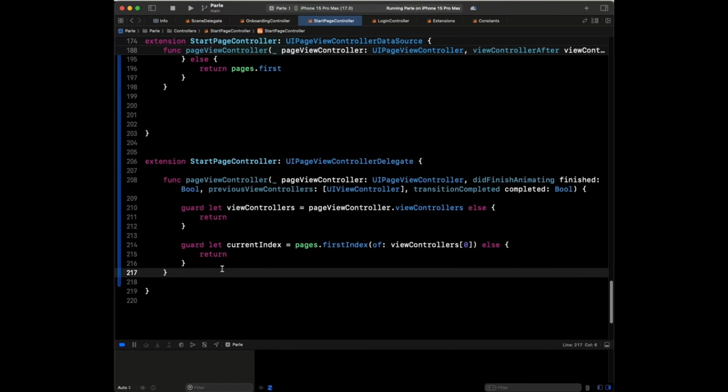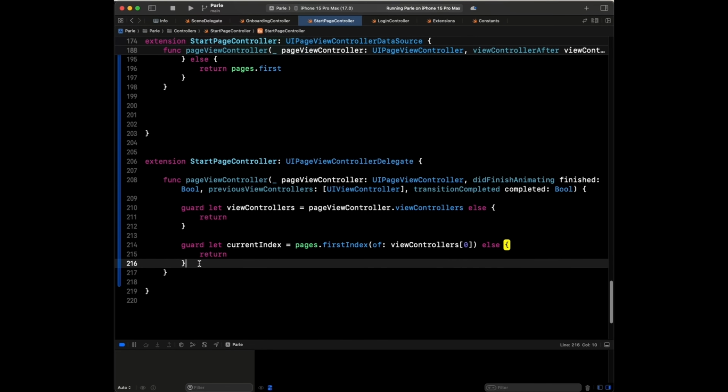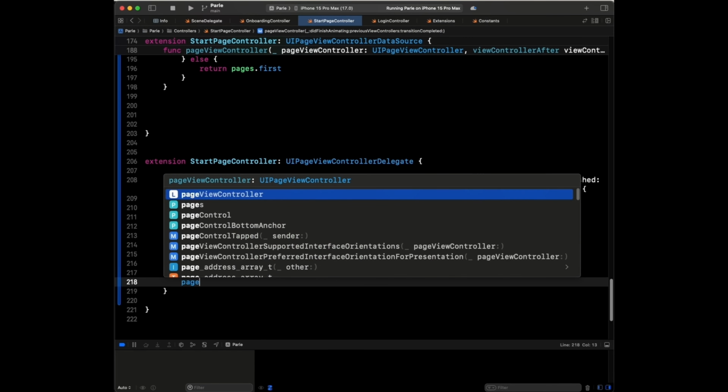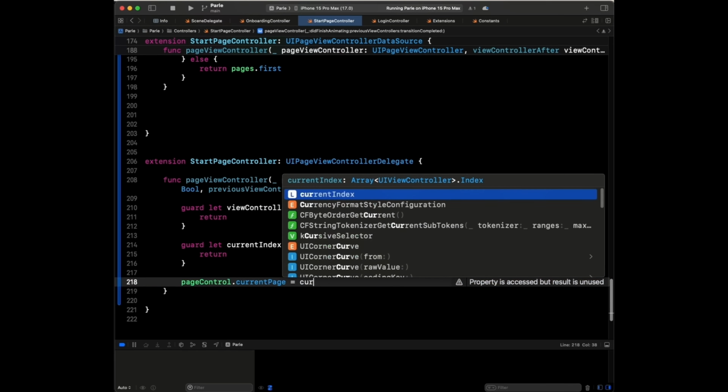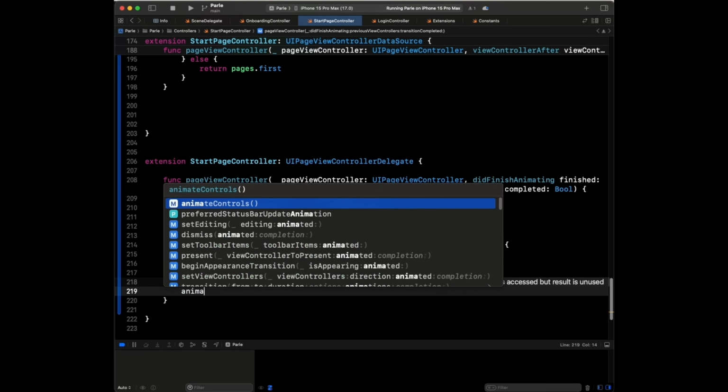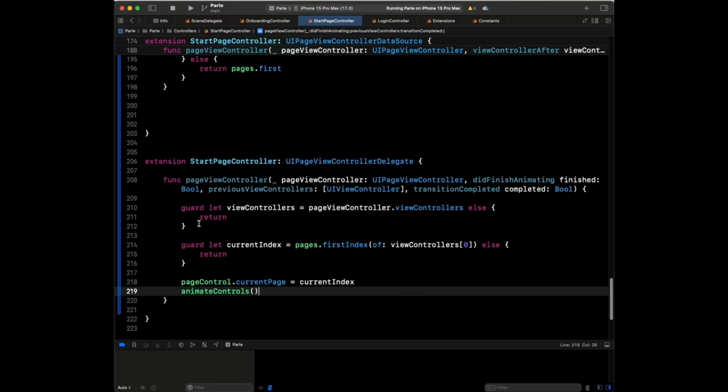Then we come here and we say, after this we would just say page control dot current page, and this is going to be current index, like so, and then you're just going to call animate controls, right? So basically that. Is there anything we have left out? Well, we just want, when we are transitioning and moving to the next page, to have a bit better animation, right? So basically that's it.